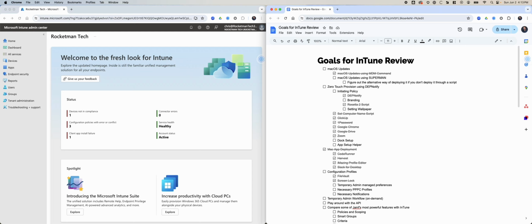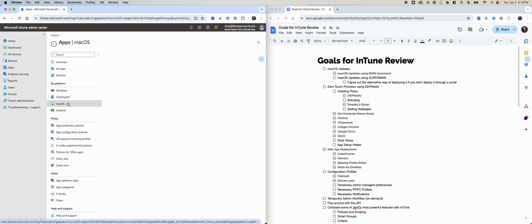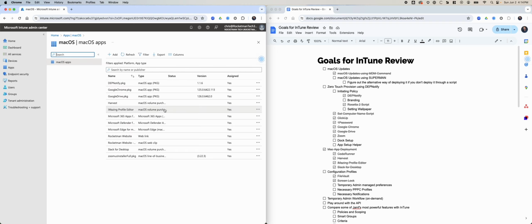Now, when it comes to zero-touch provisioning, something I was worried about is the ability to set up what I would call a normal zero-touch provisioning workflow, because you really need to control the order that these applications are installed. Specifically, we need to make sure that DEPNotify is installed right away, and the script that brings up DEPNotify, the starter script, is also deployed right away as well. And there's no way to do that. There's no way to control the order of these installs. It just kind of happens randomly.